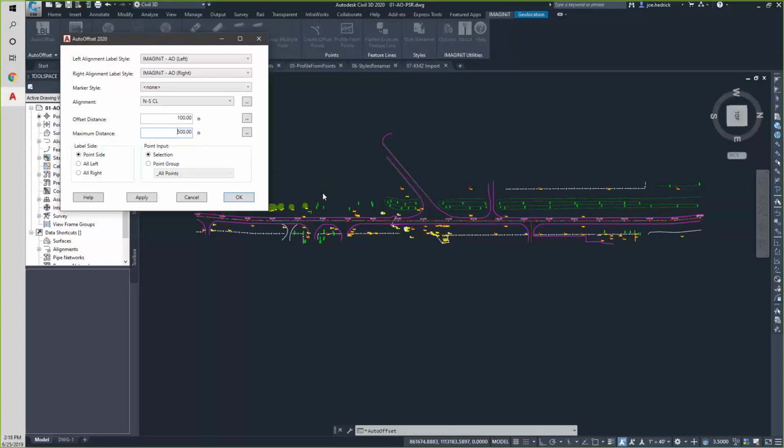If you want to make sure that you get absolutely everything, just make this number something obscenely large, and you'll be fine. The last couple of prompts, label side, essentially point side means, if the point lands on the left side of the alignment, the label is going to be on the left side of the alignment. If the point's on the right side of the alignment, the label will be on the right side. But we do have tools to force them all to the left side of the alignment or all to the right side. Finally is how do we want to select these points?